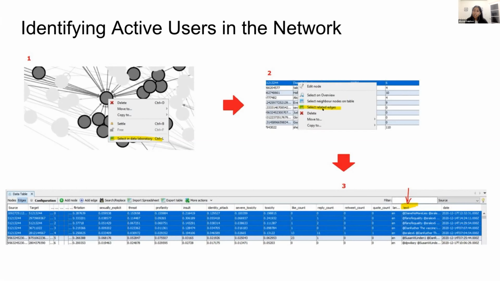And remember, in our case, edges are replies. So what you're going to get as a result is all of the related replies to that particular user. You can distinguish which tweets were sent by or sent to that user through the source and target columns, and you can also see the actual content of the tweet through the text column. So you can investigate, what kinds of things is this user saying? What kinds of things are being said to that user?